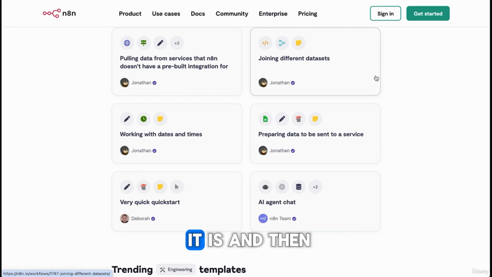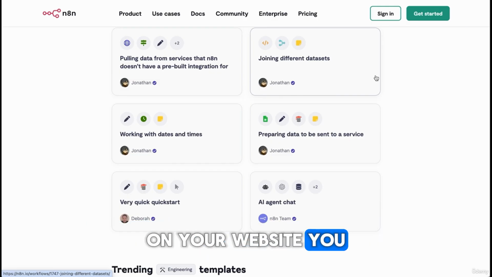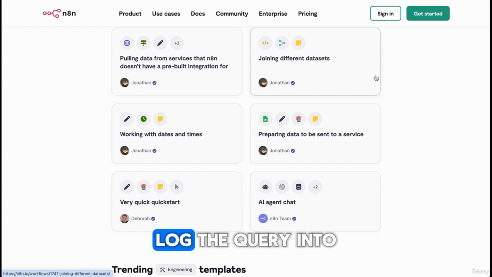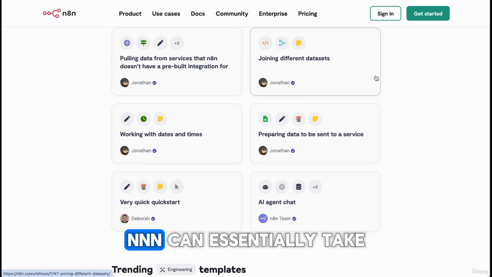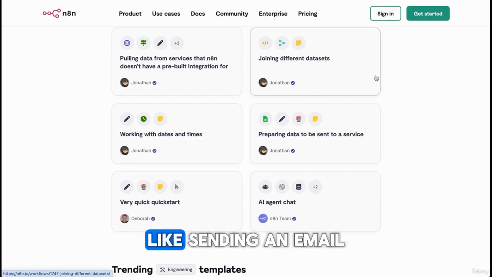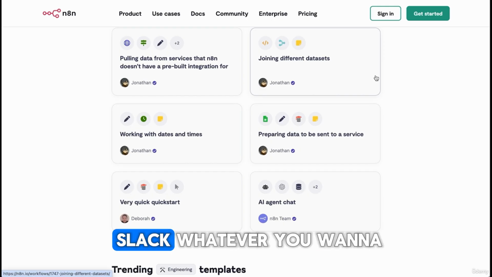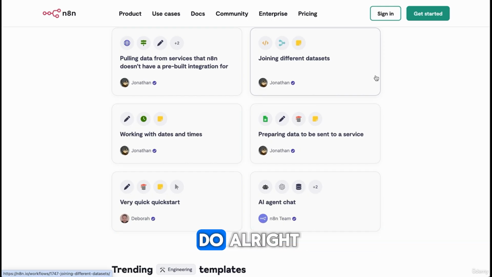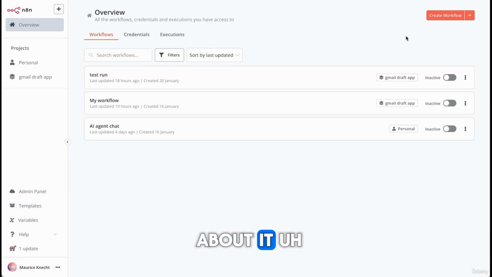So that's really what it is, N8N for AI agents. You can have a chatbot that answers customer questions on your website. You could build this here. When it gets a question, the AI agent can automatically log the query into a Google Sheet for you. Depending on the classification, N8N can take different actions, like sending an email to the team, tagging conversations, hooking it up in Slack, whatever you want to do. I think that should give you an idea. We've basically already talked about it.